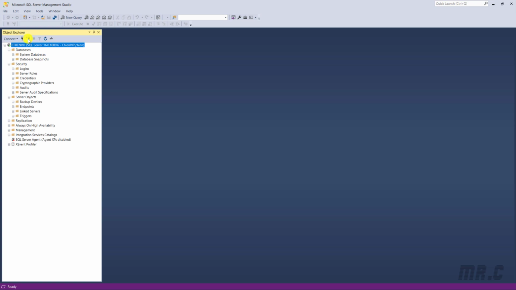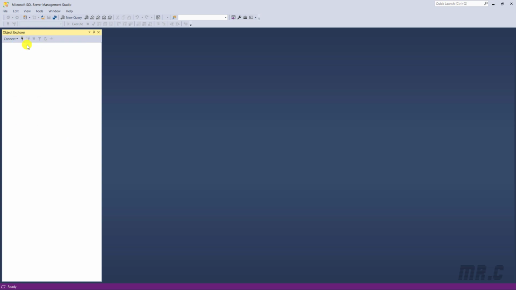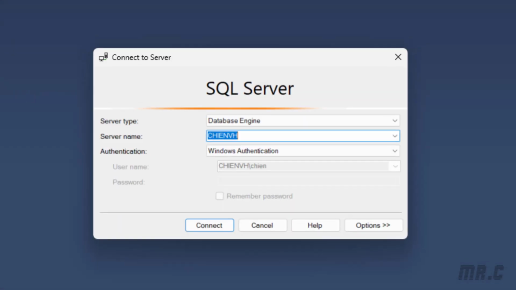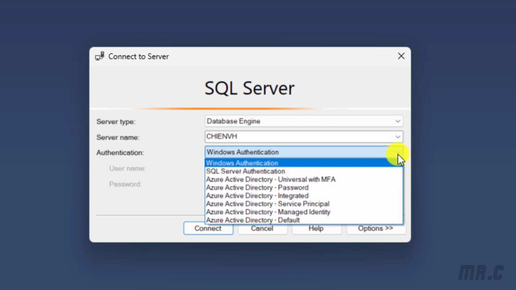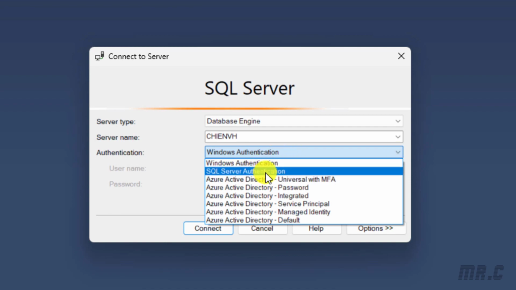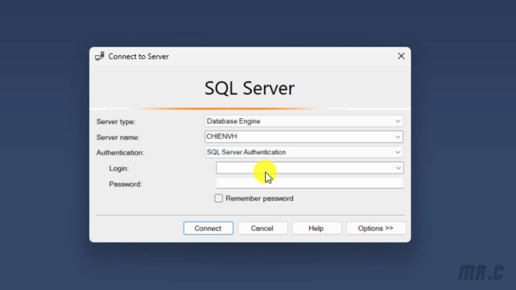So here, let me disconnect this one and try to open the connection again. And here in the authentication, we are using the Windows authentication mode to access the instance of SQL Server. And let's click on this one, in case I want to use SQL Server authentication to access the database. So here, let's try to do it. Click on this one. And we have to provide the login and password in order to access the system.